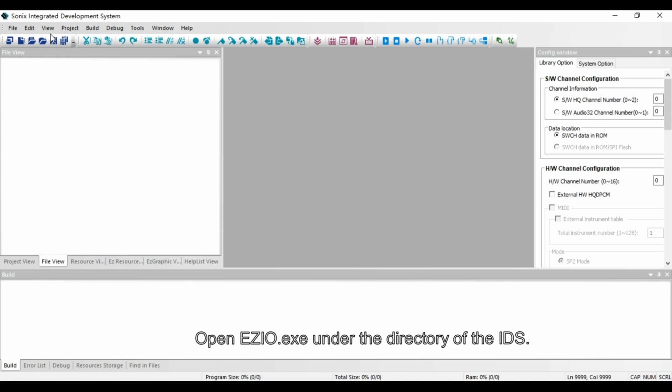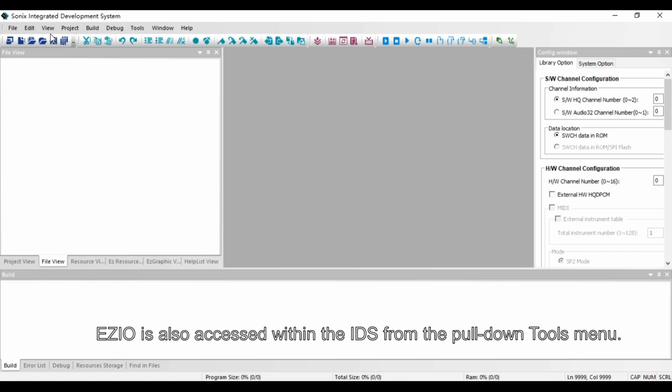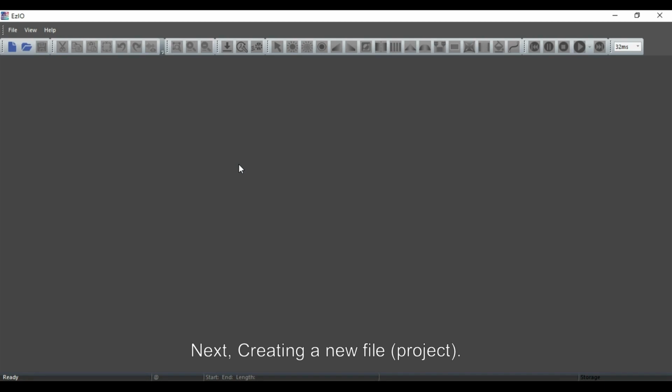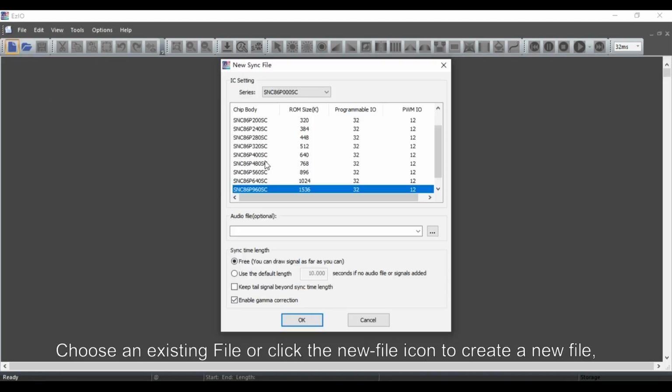Open EZIO under the directory of the IDS. EZIO is also accessed within the IDS from the pull-down Tools menu. Next, creating a new file, project. Choose an existing file or click the New File icon to create a new file.